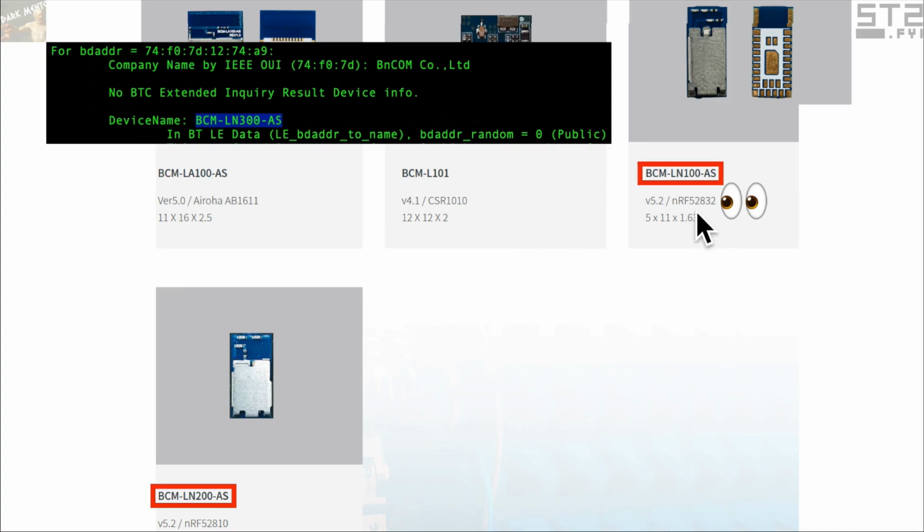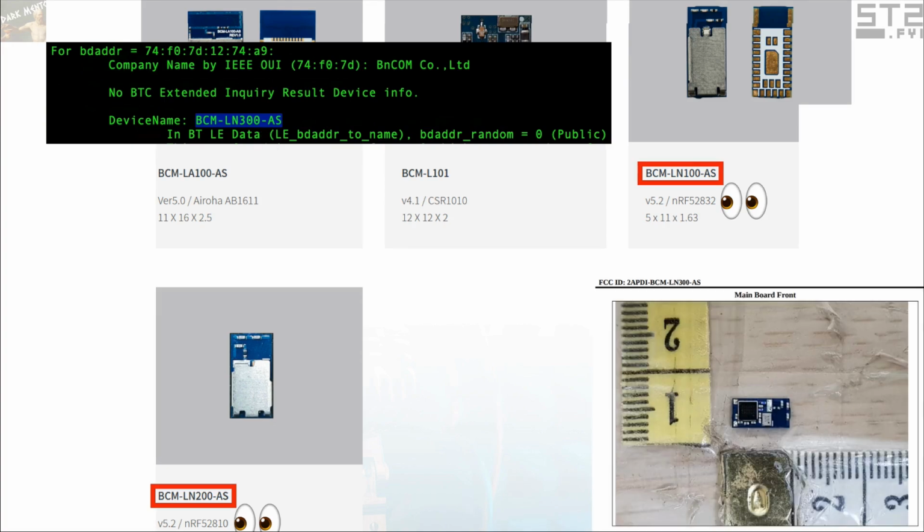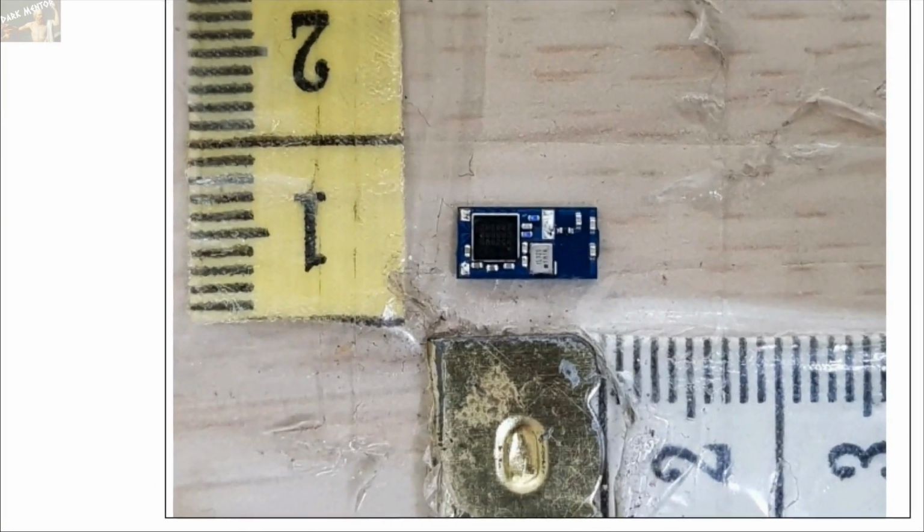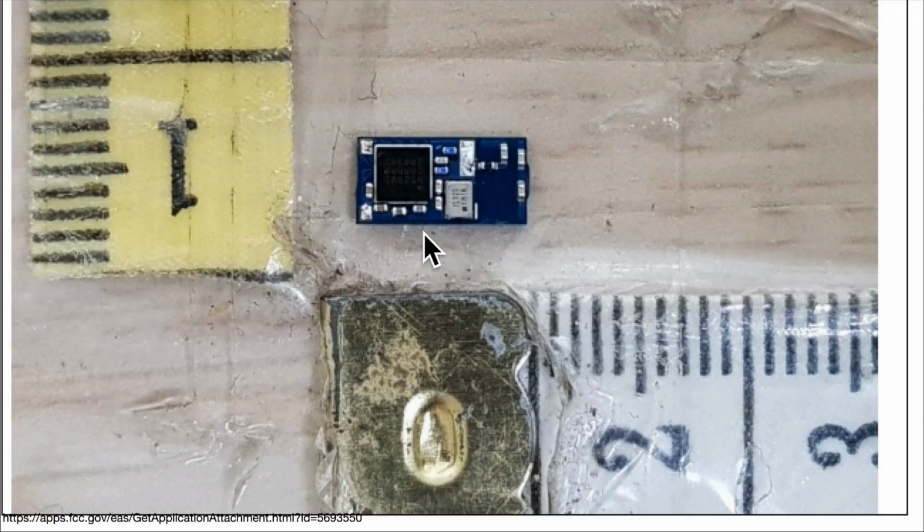So based on these ones, I can see that that's an NRF one, whereas this other module with a different naming convention is CSR, Cambridge Silicon Radio, and this is also NRF. So we might imagine that this BCM LN300 is also an NRF device. But we don't have to imagine, that's what the FCC database is for. Things that transmit over radio waves have to be certified for use in America by the FCC, and they also have to send in information about what their modules look like.